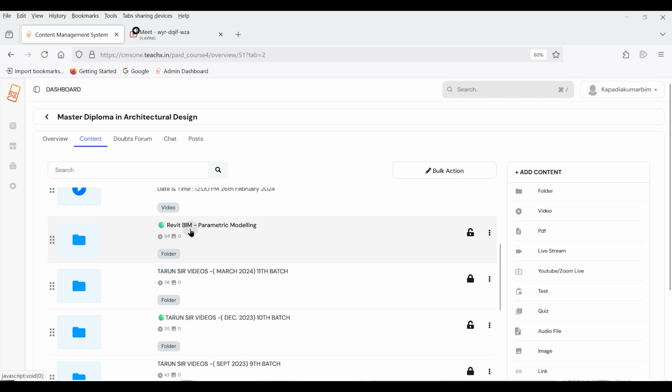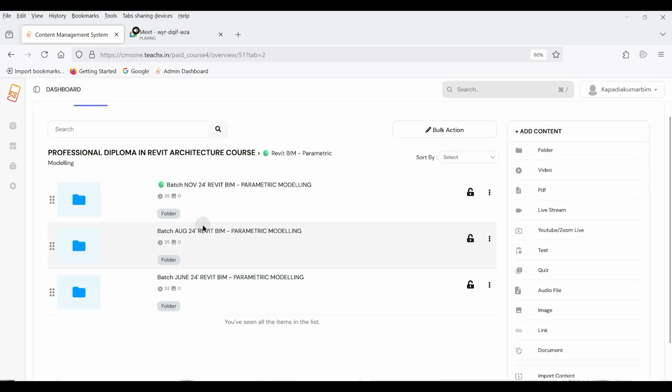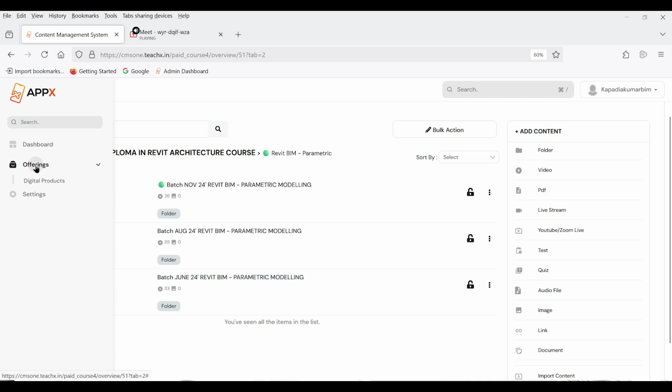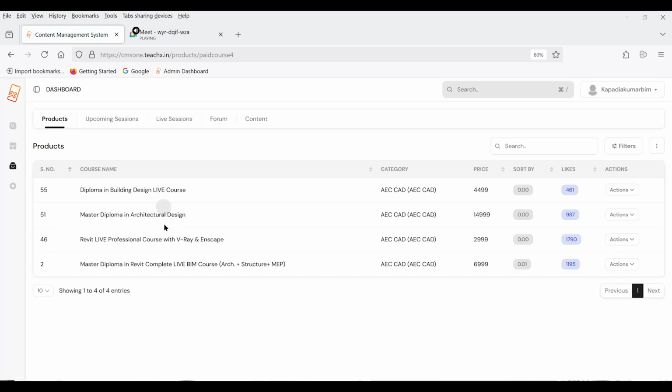Under that you will find this Revit BIM Parametric Modeling, and under that you will find only these three folders. And the same persists for the rest of the two courses' students also, that you will not have access to all the folders because this course has been merged from Revit from January 2024 only. But that's okay. You can ask me whatever doubts and queries you encounter.